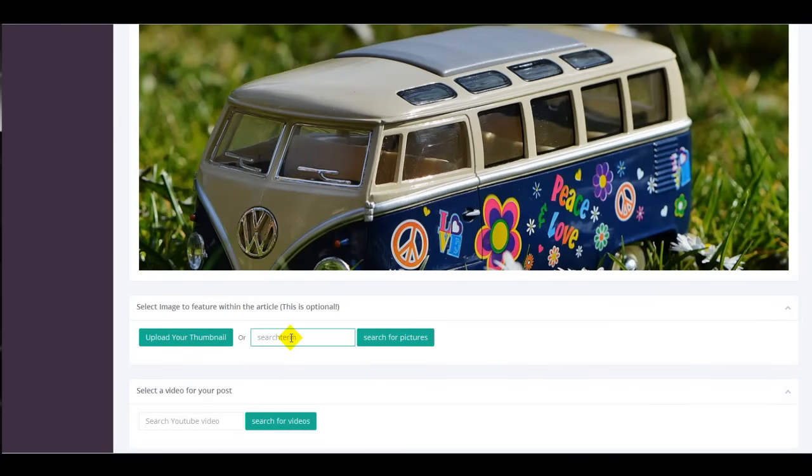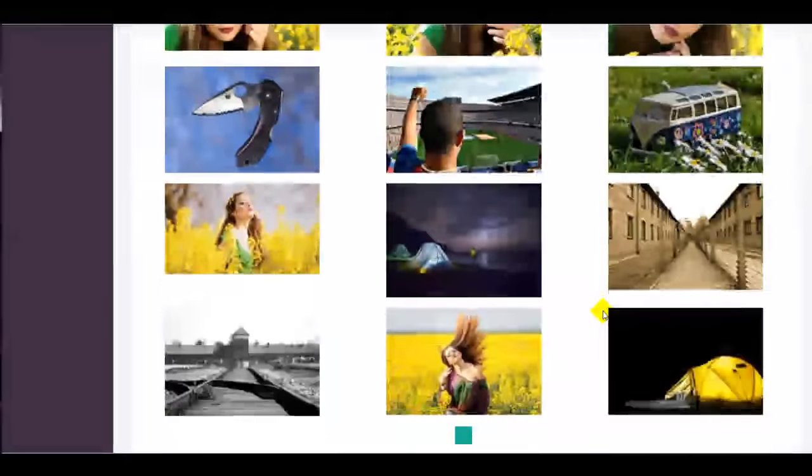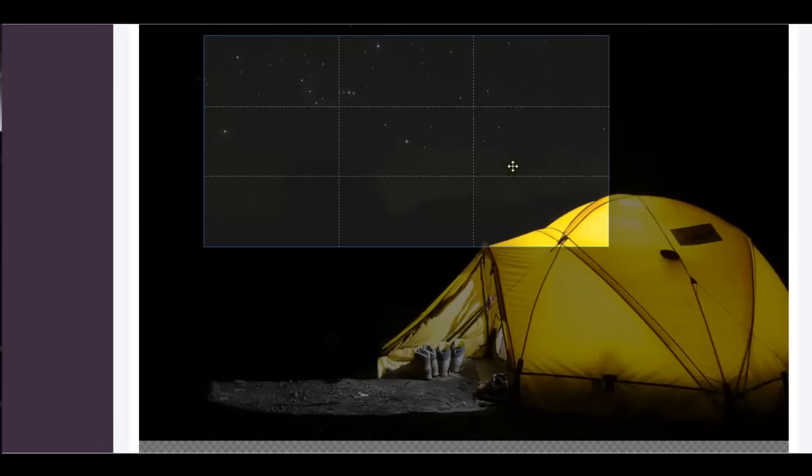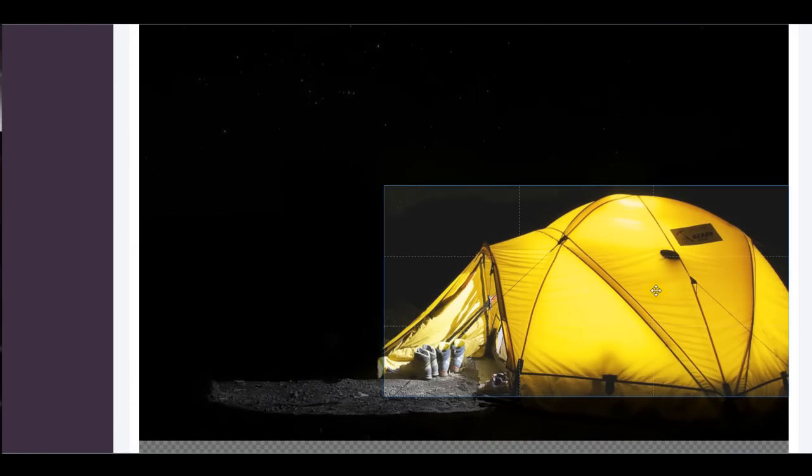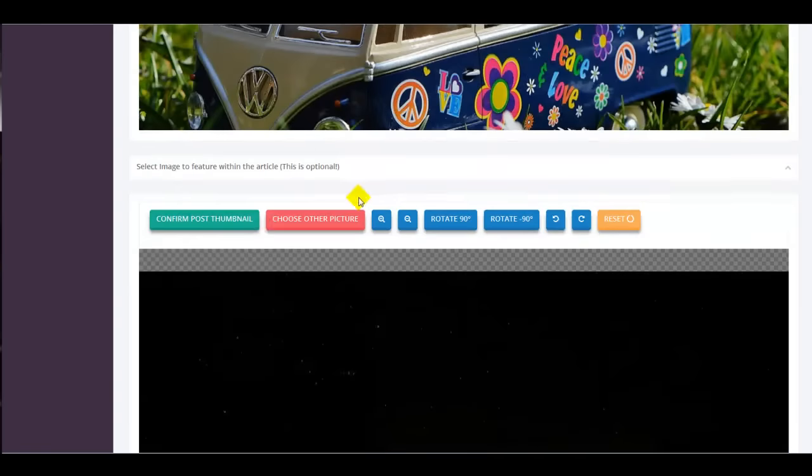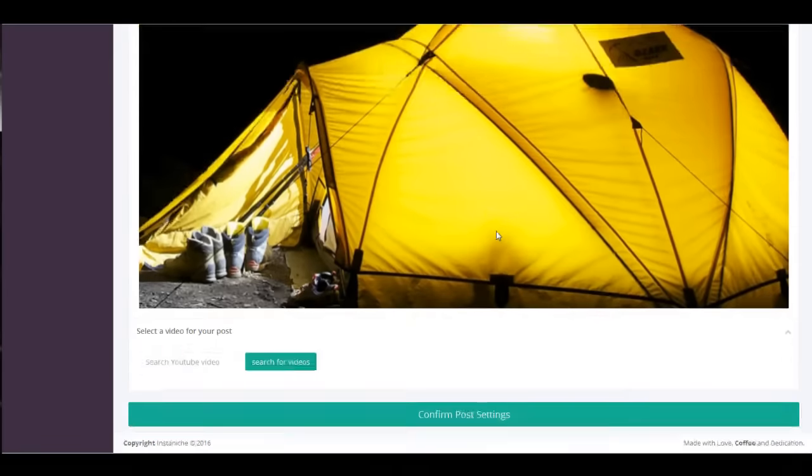I'll do it just to show you what it does. It does another side. I'll just do camp. How about that? Perfect. Bring it down there. That looks pretty cool. Confirm. Woo, that's huge.